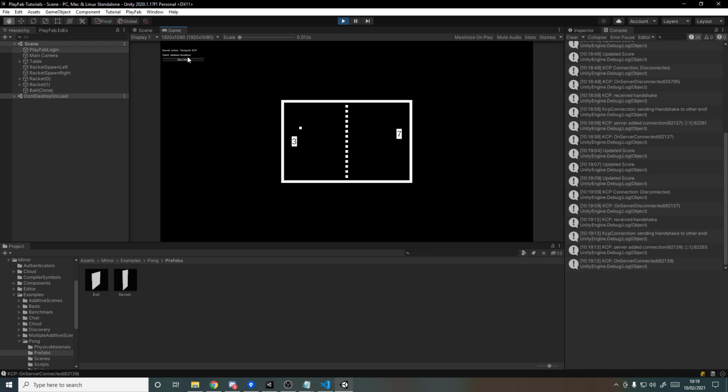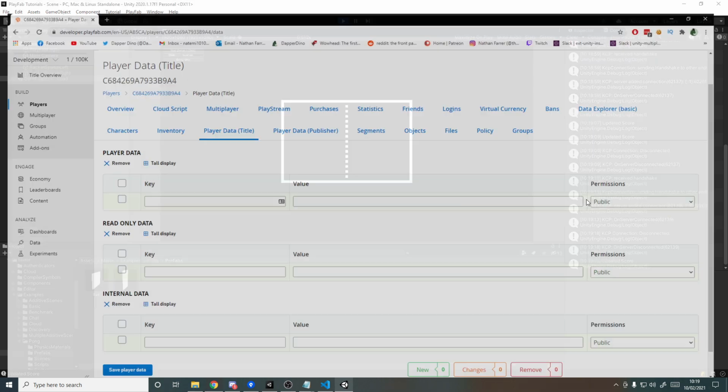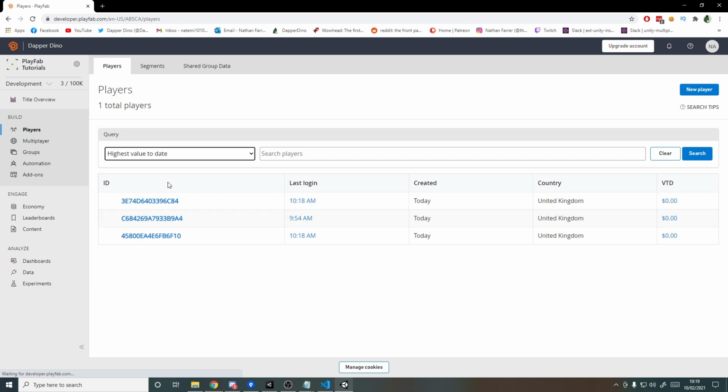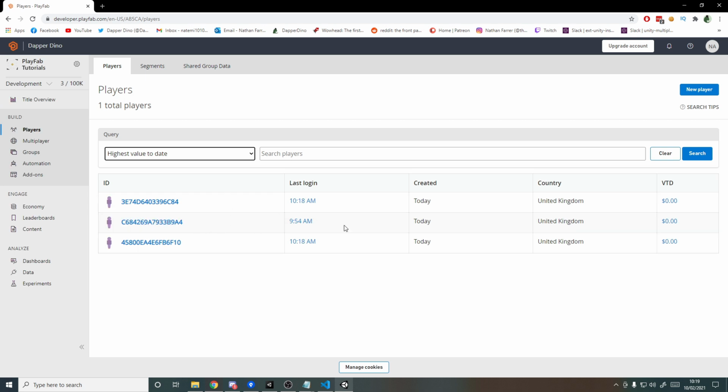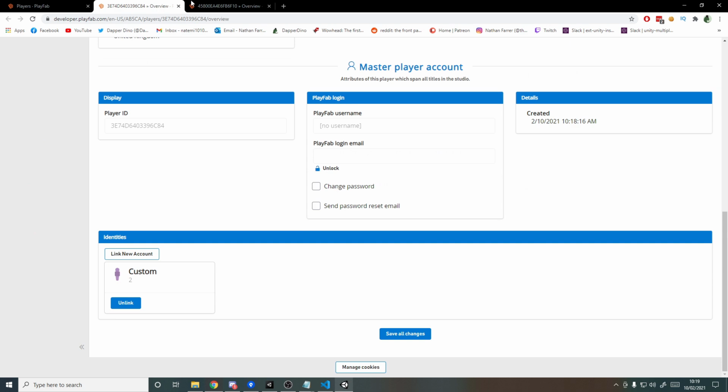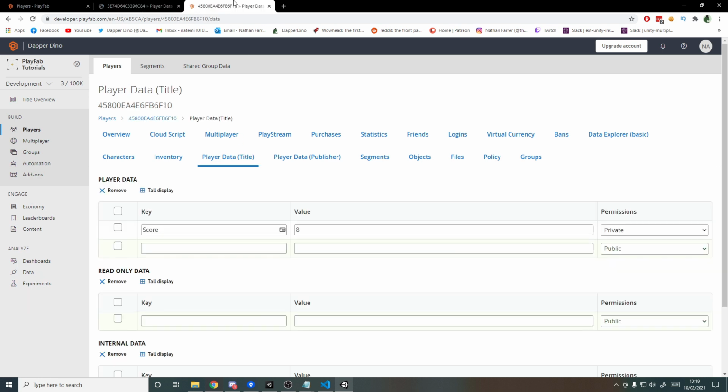So if I was to stop everything again, head over to PlayFab and go to players, you'll now see we have 3 players, the getting started and then the 2 we've just made. So you see the 2 that logged in at the same time. We'll open those both up. You can see this is player 2 and this is player 1. And their player data, if we open both those up, score 8 and score 3.